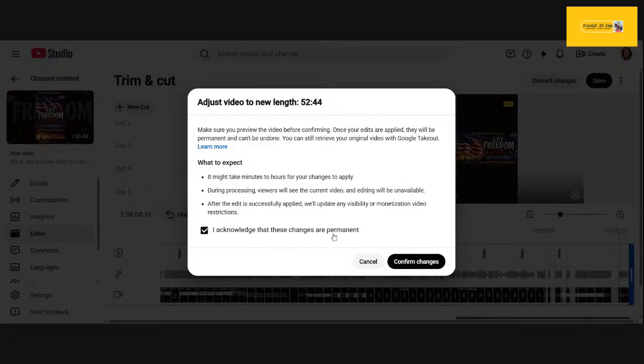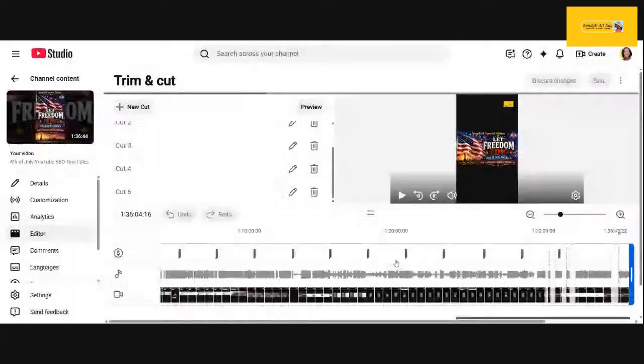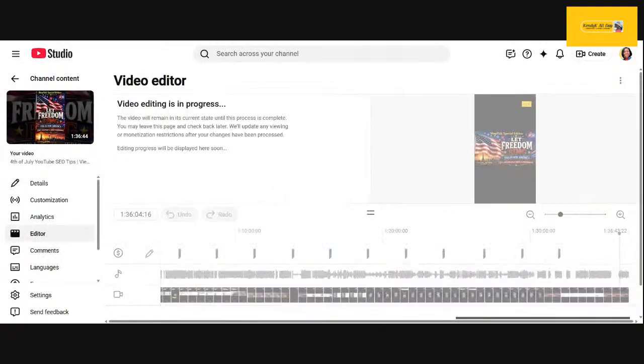And it says these are permanent changes. This is why, before you do any edits to your content, go ahead and download the unedited footage without any changes whatsoever. Download it, and I would actually just upload it to the cloud. And that reminds me, I probably need to show folks how to do that as well, how to download and upload it to the cloud.